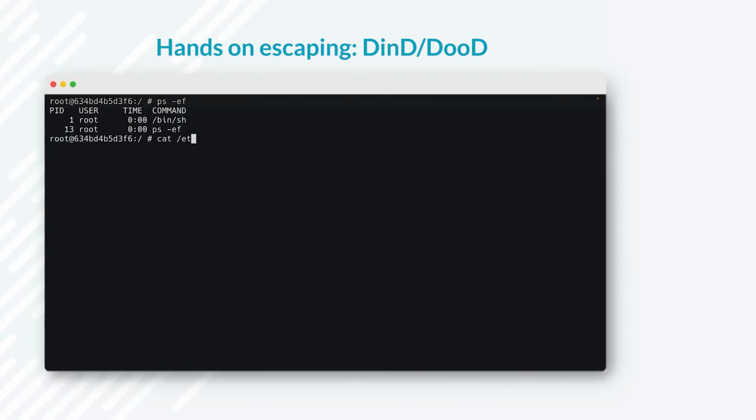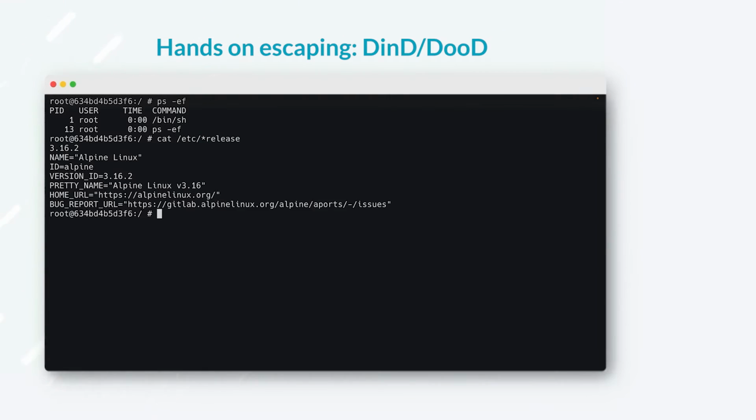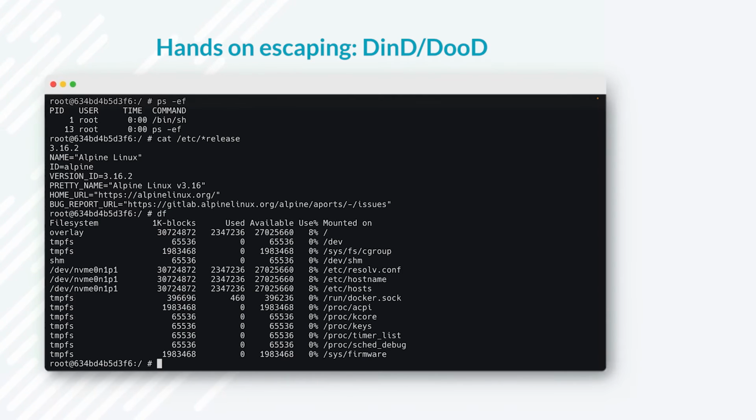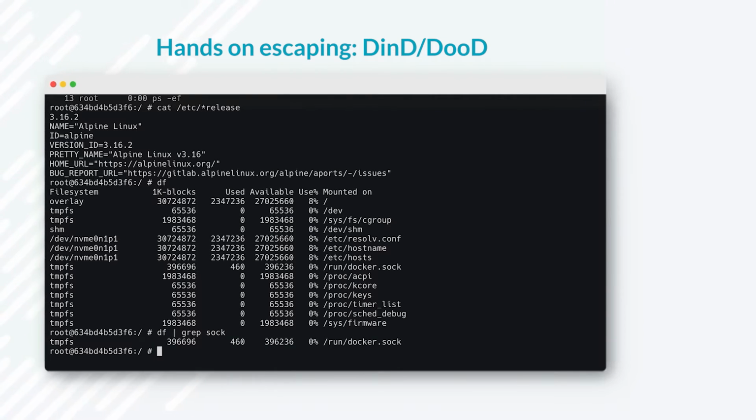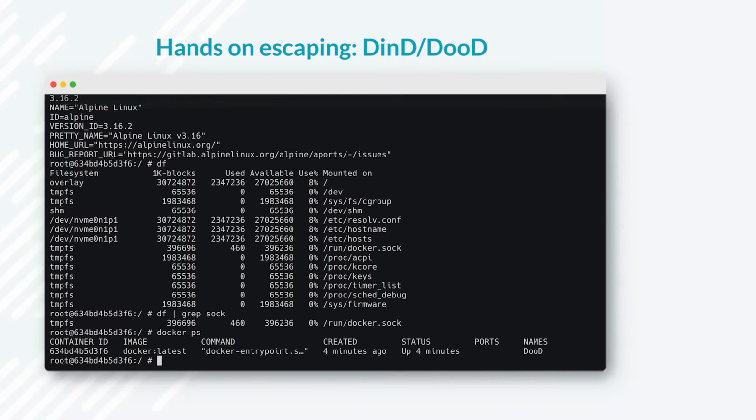We are inside a container. We can only see the processes of this container. This container is based on Alpine. If we look at the file systems inside, we can see there's a very particular one, this run docker sock, which means the Docker socket from the host file system has been mounted inside this container.